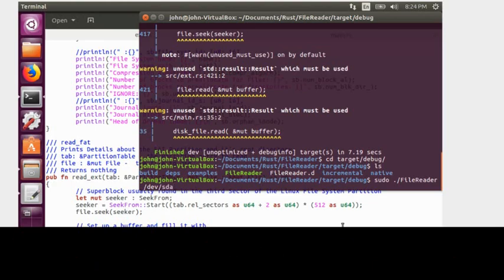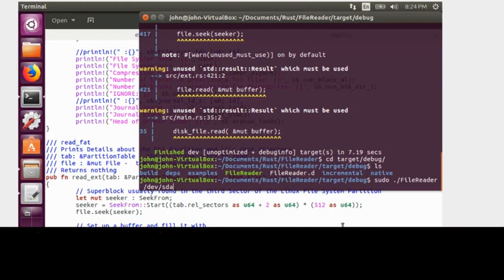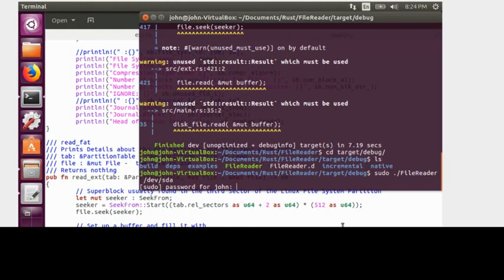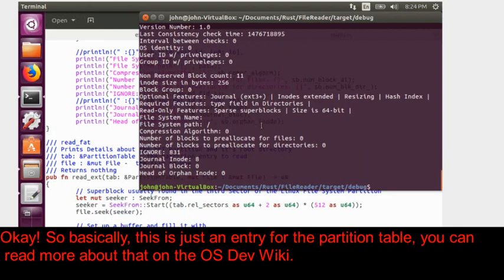SDA. And then remember dev SDA is the file in Linux that represents the entire hard drive. I highly recommend just reading it, don't actually write it, because otherwise it might screw something up big time, and you do not want to do that. Let me add my password. Okay.